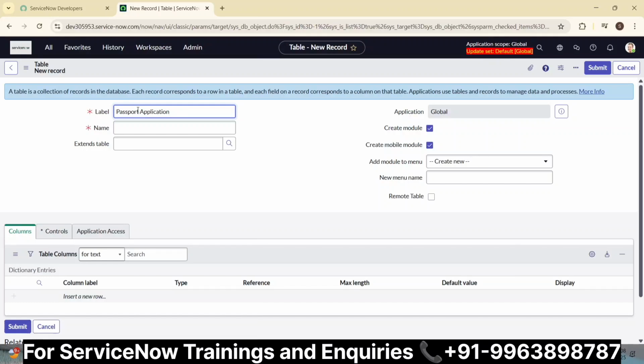Let passport application be my table name. If I click anywhere, the name will be generated automatically in the backend, like u_passport_application. As the system knows that the table is being created by the user, like a custom table, it automatically creates the backend name. We can't change the backend name. Okay, it is automatically generated.